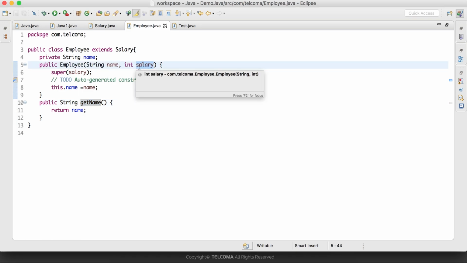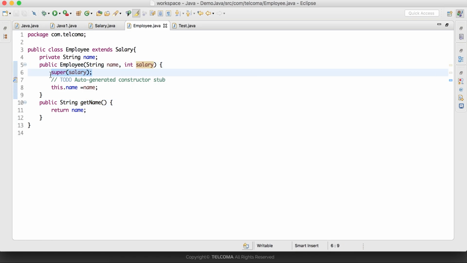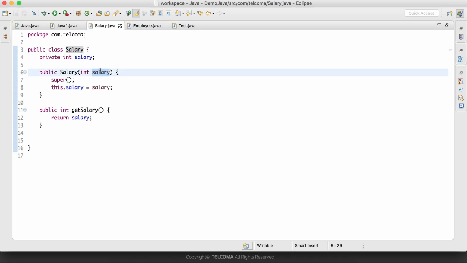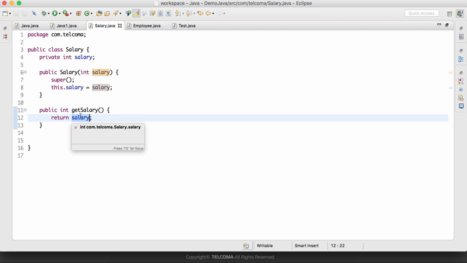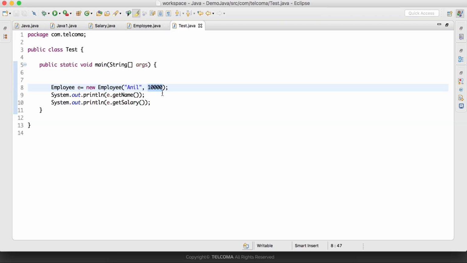And we have passed the salary to the super keyword, and super will refer to the immediate parent, and the immediate parent of this class is salary. So it will pass the salary to the constructor of salary, and it will set the salary, and after that we can access the salary in the main class. So this is the example of single level inheritance.